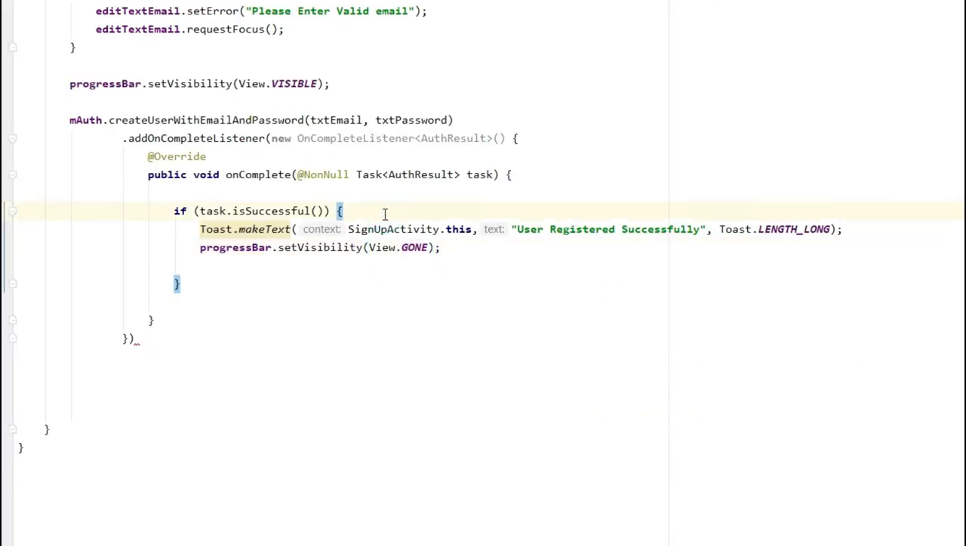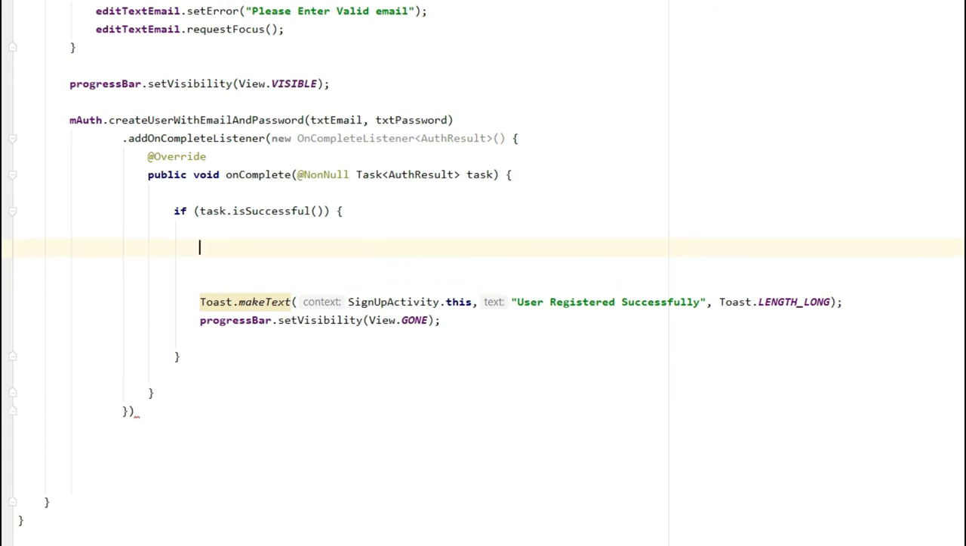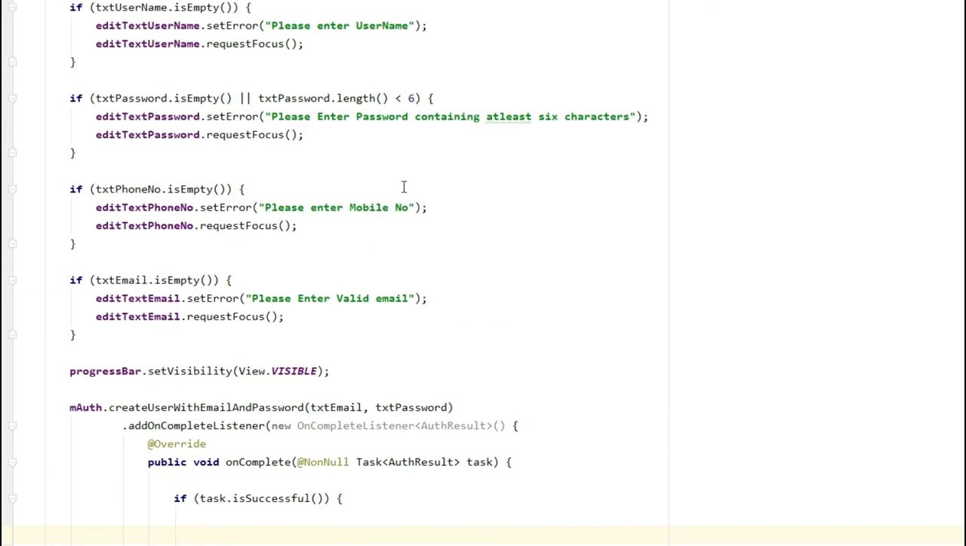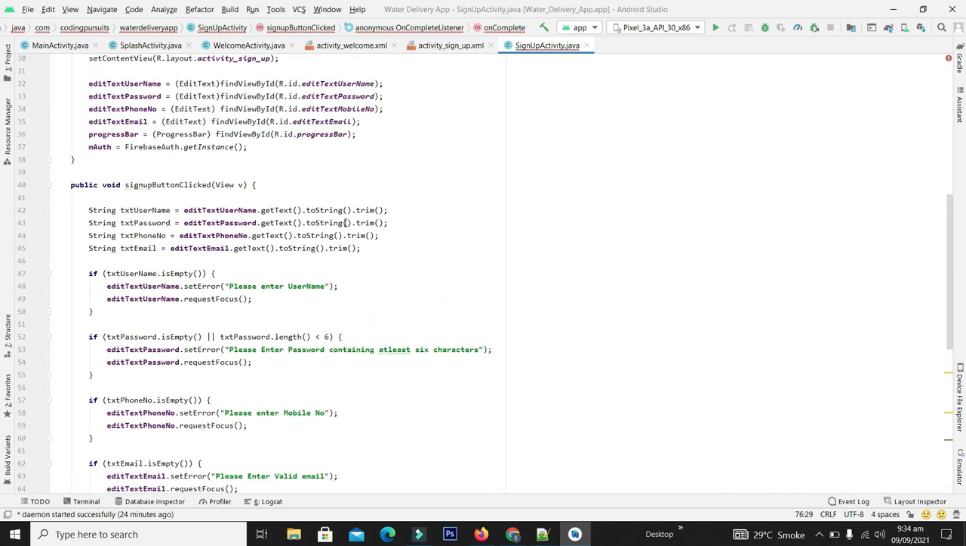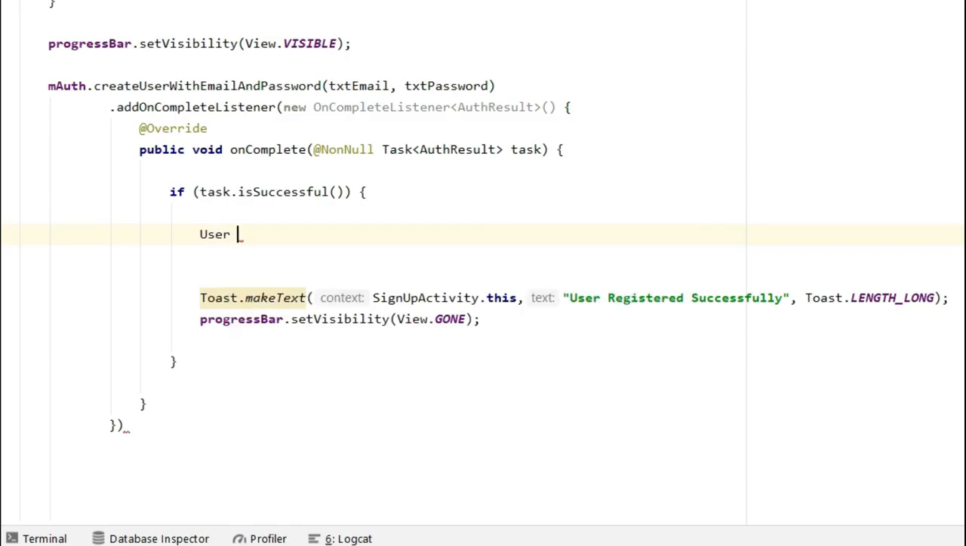Now this is what we'll get via Firebase authentication. Now it's time to use the real-time database for storing additional data, because this method only takes the email and password, but the rest of the data we have just initialized and have to use in later stages, that is username, phone number, email, etc. For this I will create the instance of my user class I just have created.